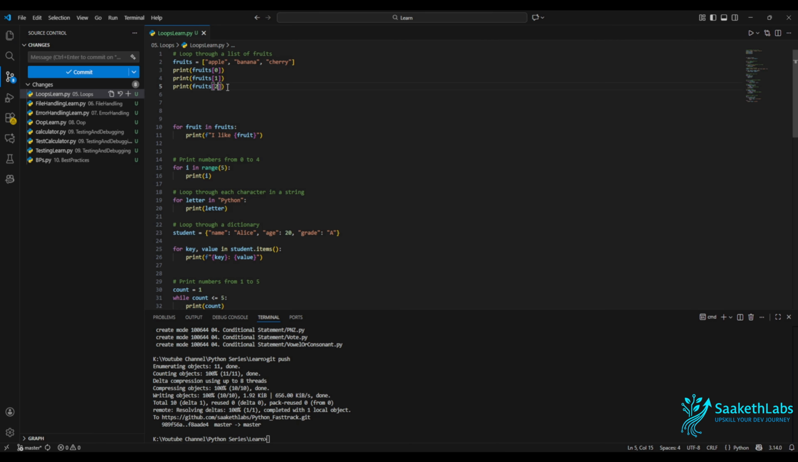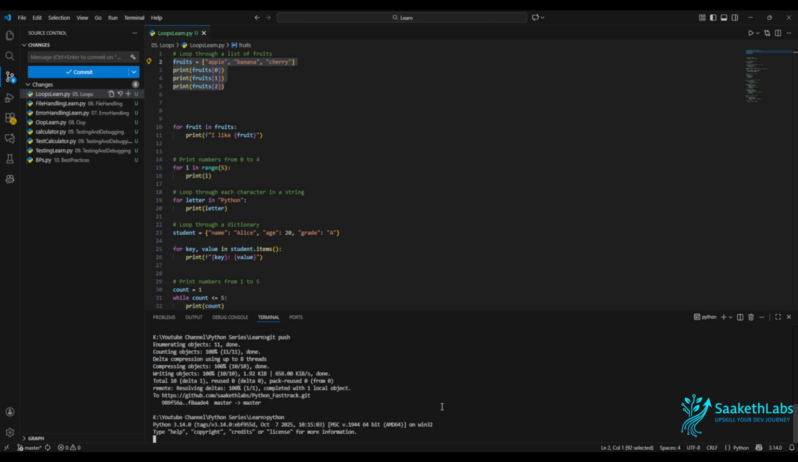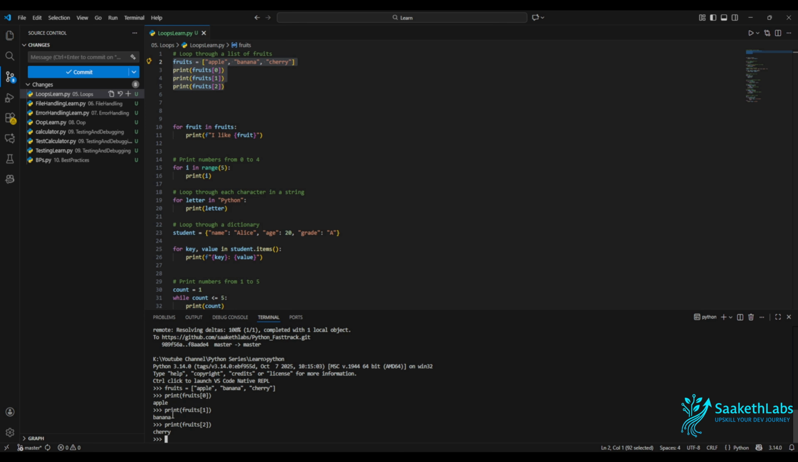So when we do this, we will be able to get the elements of the list. Let me try to execute this statement first. If you see here, when I try to access fruits[0], fruits[1] and fruits[2], I got apple, banana, and cherry respectively. So what if there is a list consisting of hundreds of elements? How do we do that? That's where loops come in.